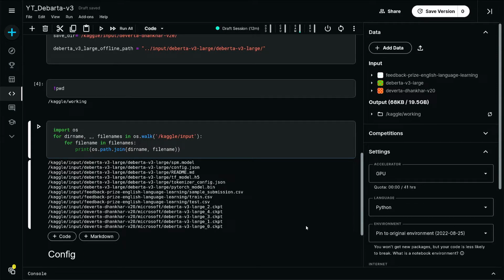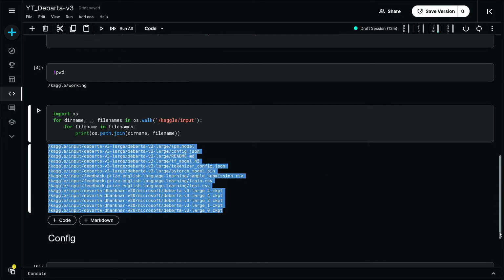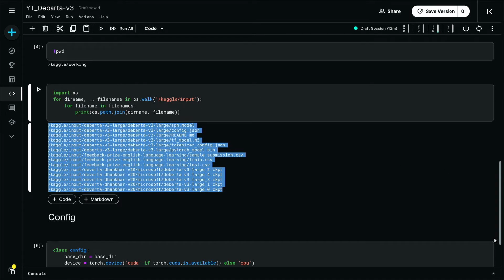And otherwise, I'm obviously using the GPU because I need that. Okay, so now when I'm printing all my files that are available inside my working directory, that is Kaggle input, these are those files. And here you can see my train CSV, test CSV, sample submission, and these others are the pre-trained models. And then also this Deberta-v3-large, this is also my pre-trained model. So this is all the things that I need to work in this notebook indeed.